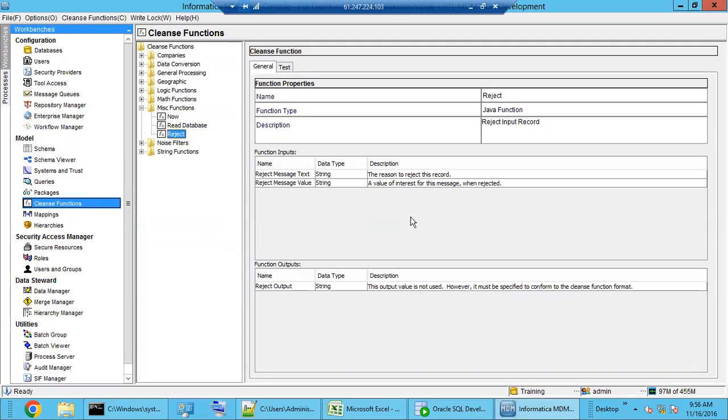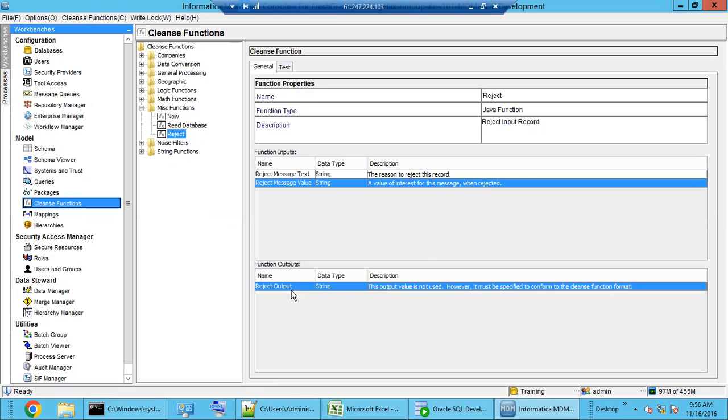Here in the description it's given: reject message text, the reason to reject this record. That we have to give. And reject message value, a value of interest for the message when rejected. This message value will be passed in the reject description, and this output value is not used. However, it must be specified to conform to the function format. This output value we have to pass in some cases. So this is about the reject function.